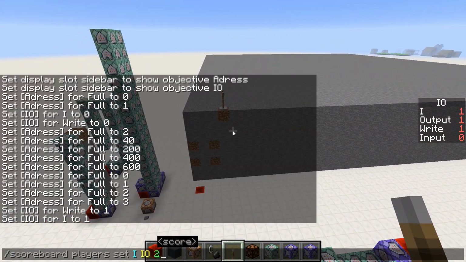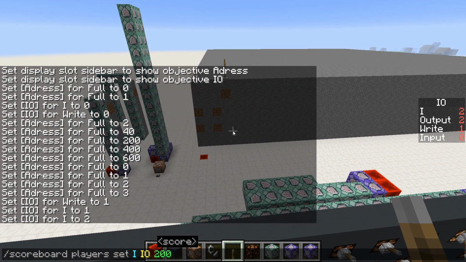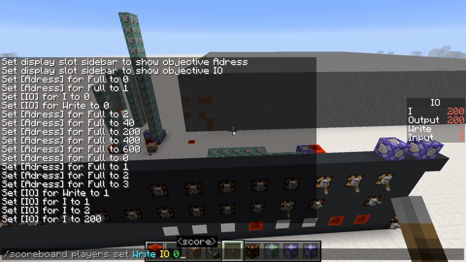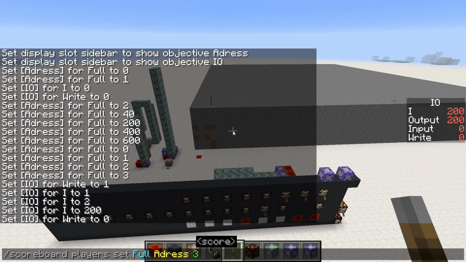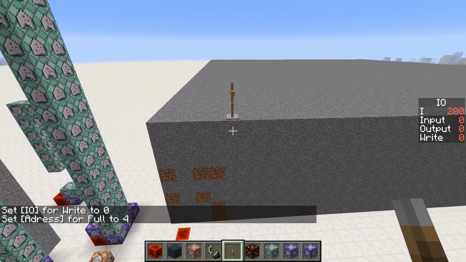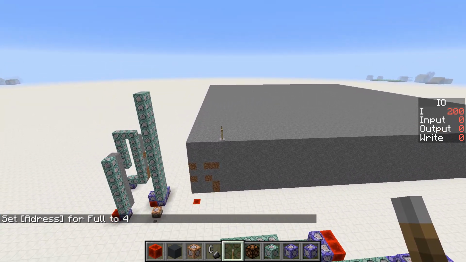If we set this to 2, I set it to that. I set it to 200, and it'll set it to that. Then we can turn off the writing and move on. And now we've just written something, and we can read all through commands and scoreboards.